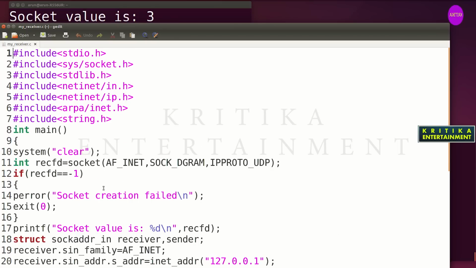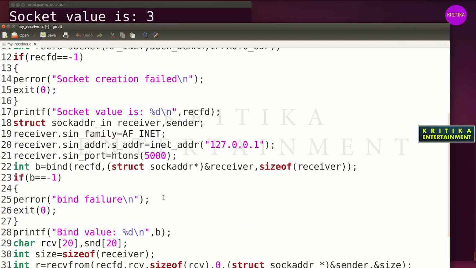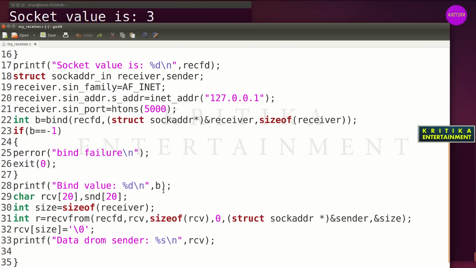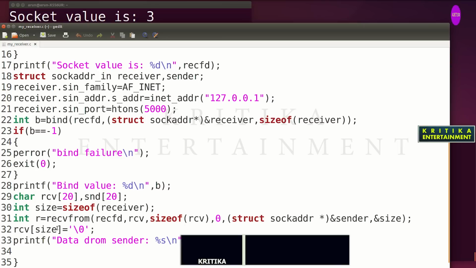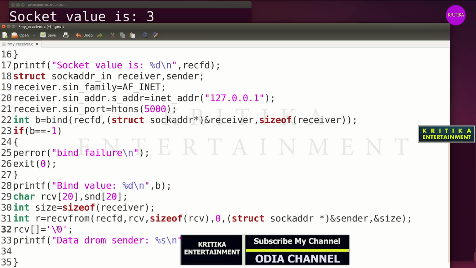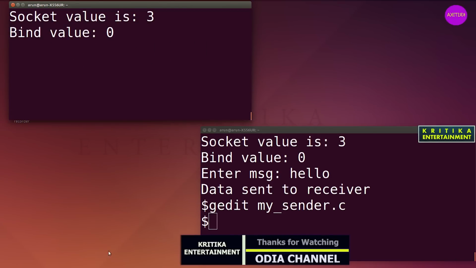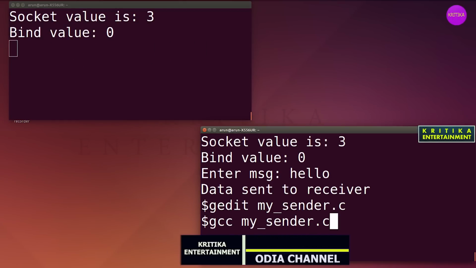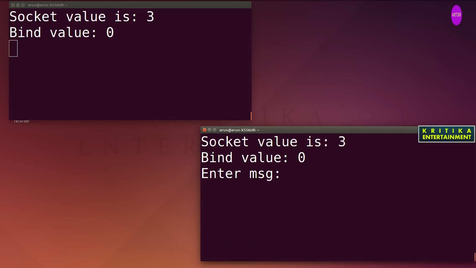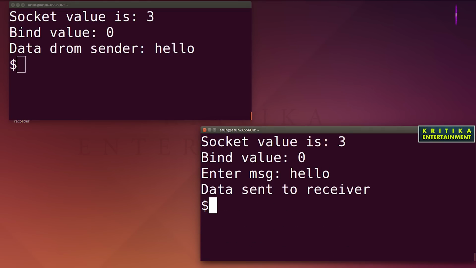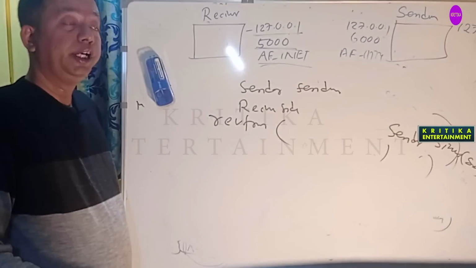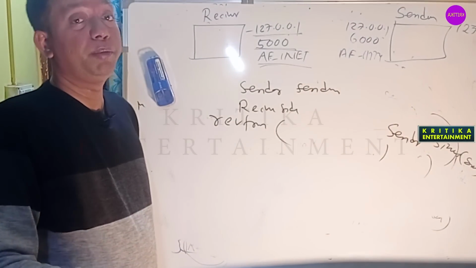Okay, so here I'll write the bind function, receiver, okay bind value, percent d, recvfrom, SND, size of receiver, okay int r. Instead of size I'll pass the r, because r returns the total byte size. Okay, so here I'll compile this program, then run, hello, it will display. Then the receiver will send the message to the sender.